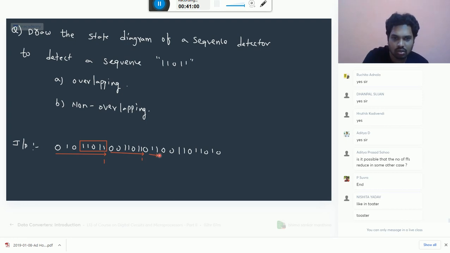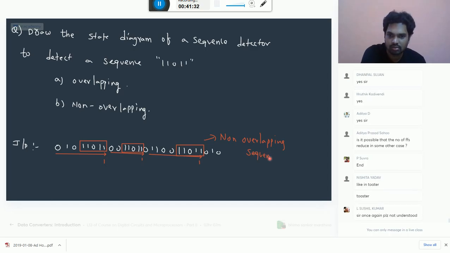Again 11011 comes, you give 1. So whenever you identify this sequence in your total input, you should give 1. Otherwise, your output will be 0 only. This is what we call sequence detector. In this case, we call it a non-overlapping sequence detector.